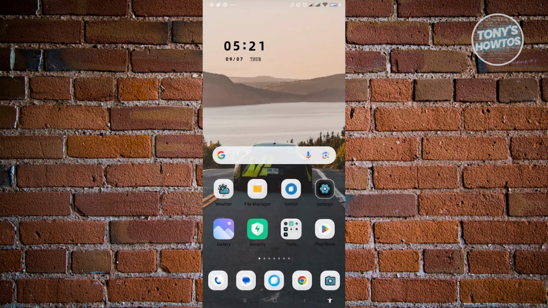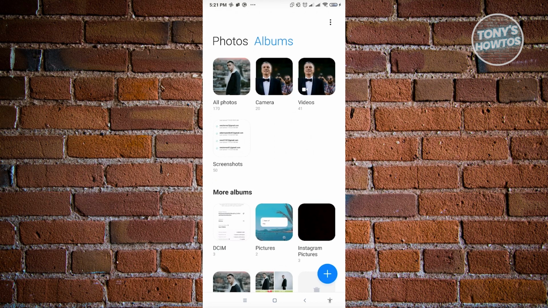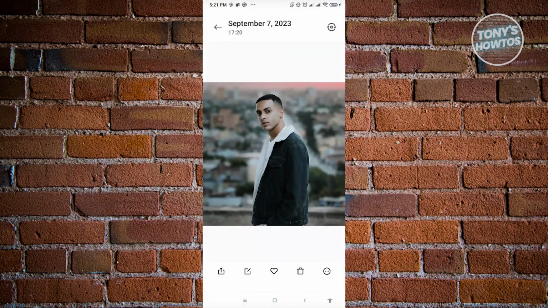When we go back to our main home screen and go to gallery, then albums and all photos, this is where you'll be able to see your cropped photo. From here, you could go ahead and post this photo and you will not be losing quality, or Instagram will not be compressing your photos.